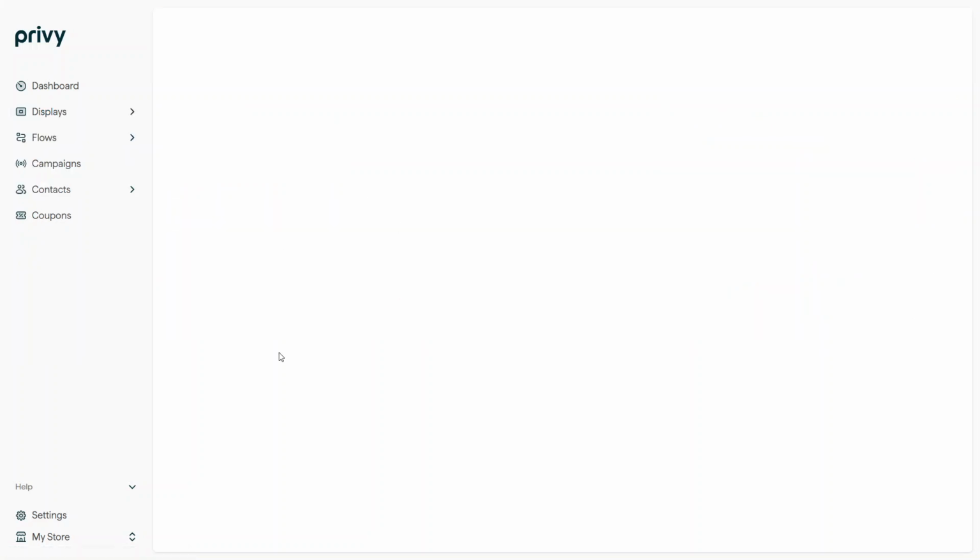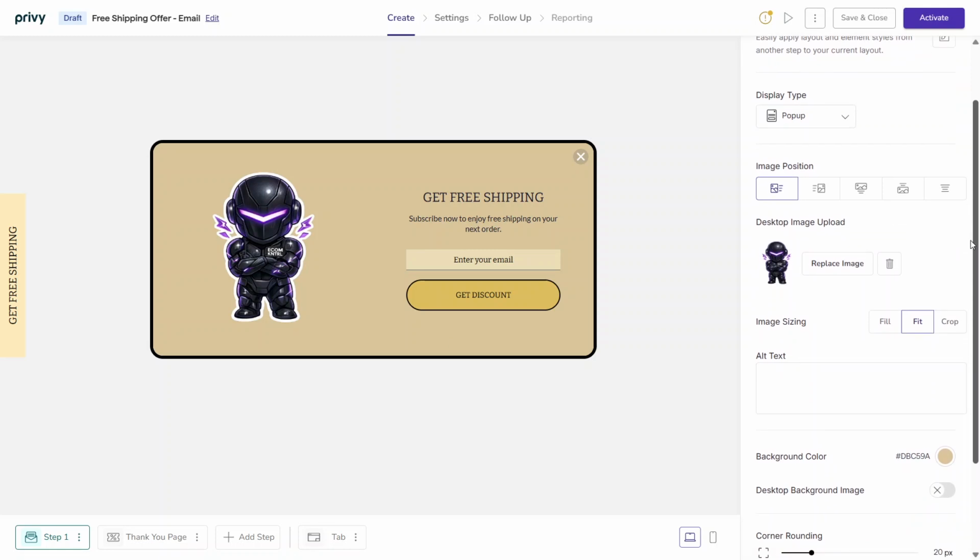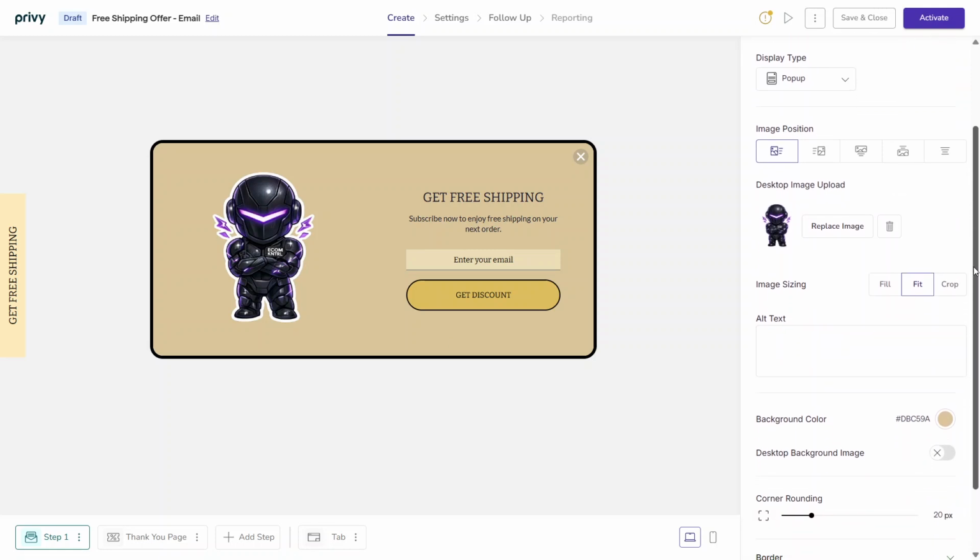Inside the editor, look over to the right-hand side of your screen. This right-hand panel is where all of your customization options live. This is where you'll control the image position, upload new images, remove old ones, and adjust how they appear. Spend a second getting familiar with this panel because you'll be using it a lot.